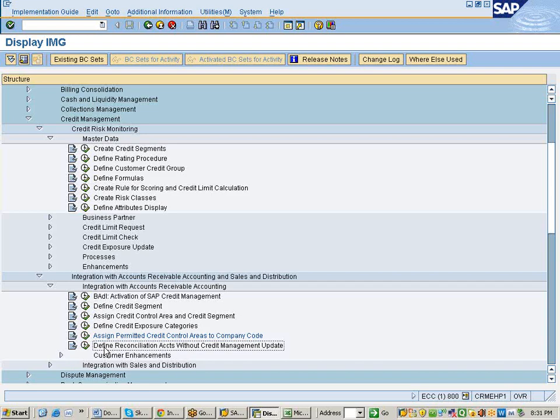In that case, how are you going to restrict? We can restrict from the reconciliation account, not from the business partner. Most of the people think that you can restrict from business partner level, but in business partner, you cannot restrict anywhere. So you can restrict from reconciliation accounts. Take the data for which you don't want to update the credit management, and then come to this point, define reconciliation account without a credit management update.